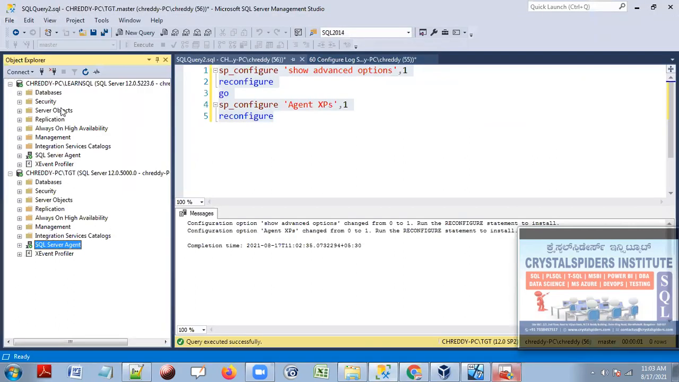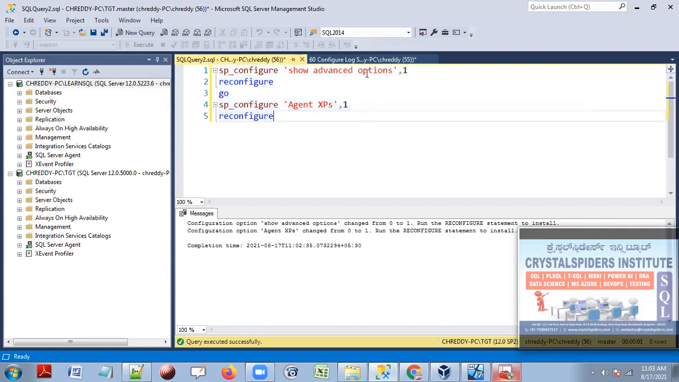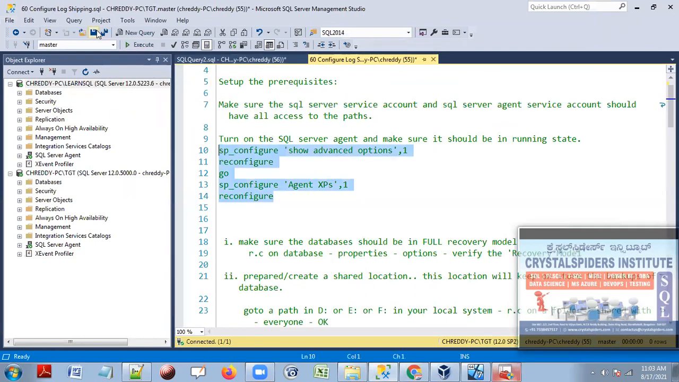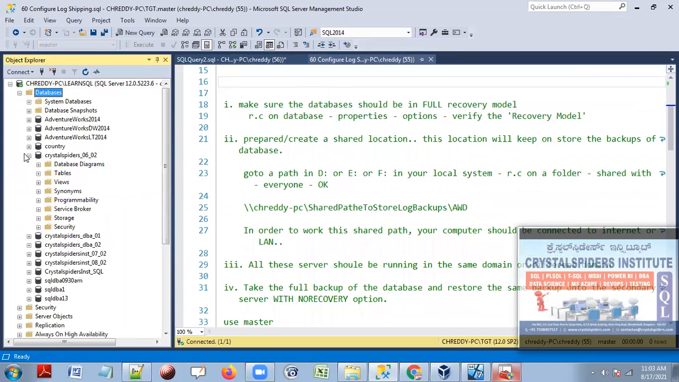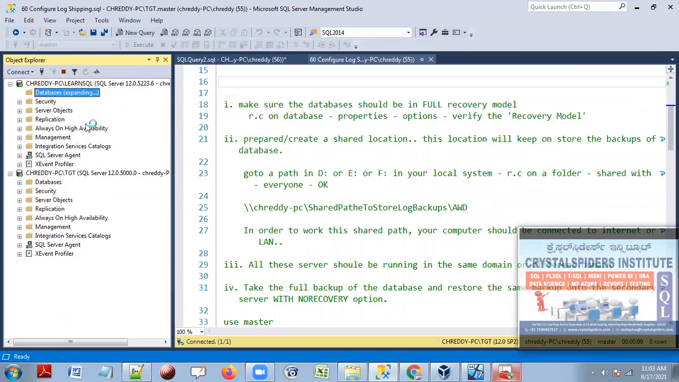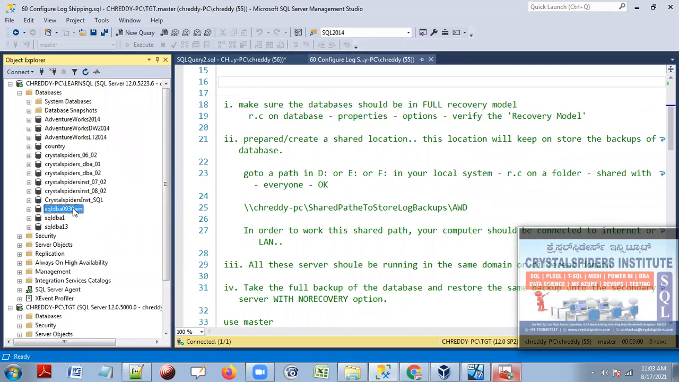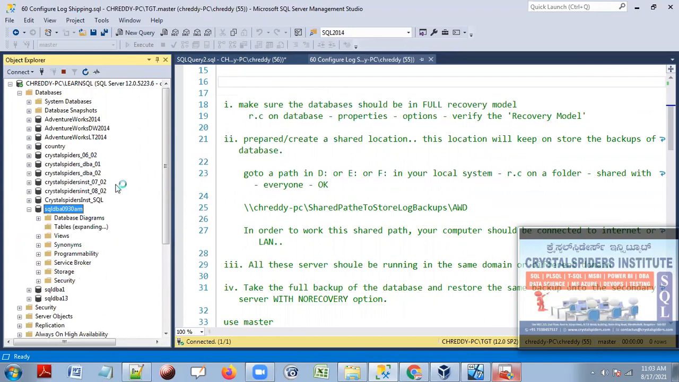So now here, guys, this is my primary server, Learn SQL, and this one, TGT, is my target server. Now here we need to make sure, guys, which database you want to configure on the primary server. Let me pick one database, SQL DB 9:30 AM. This database I am going to configure in the log shipping.